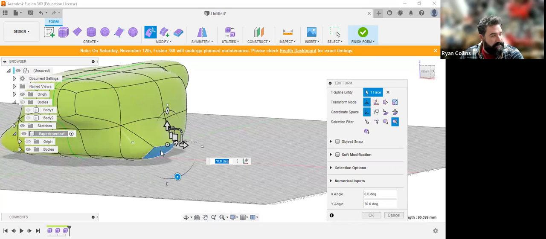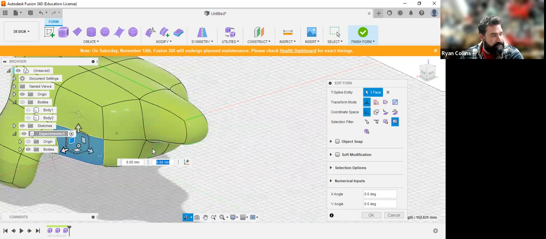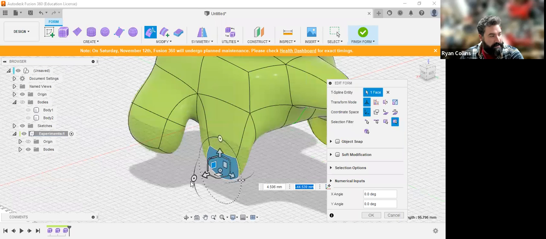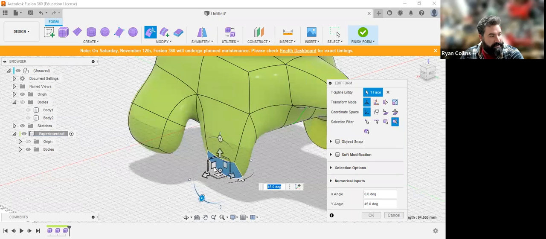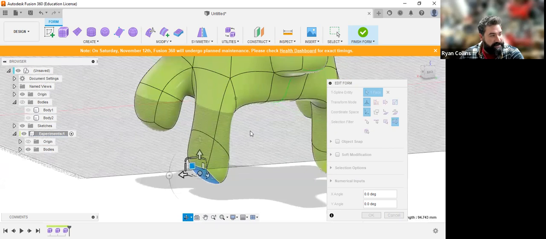Rotate that down. Alt again. Beep. Little leg thingies. Select another face. Alt. Down and back. Rotate down. Alt again. Obviously, you can see where I'm going with this. Kind of little leggy things.